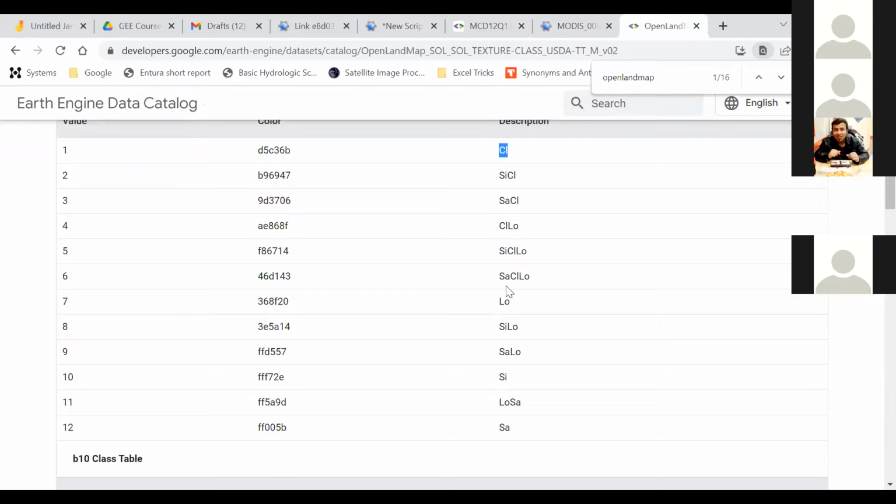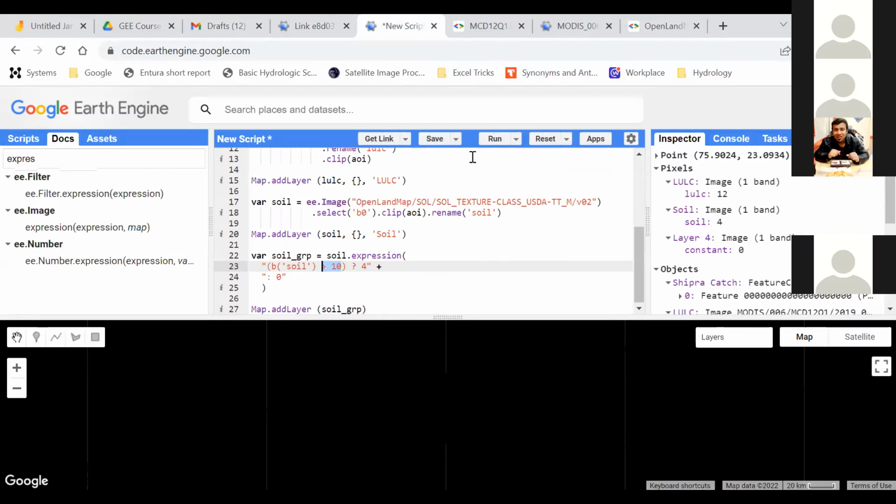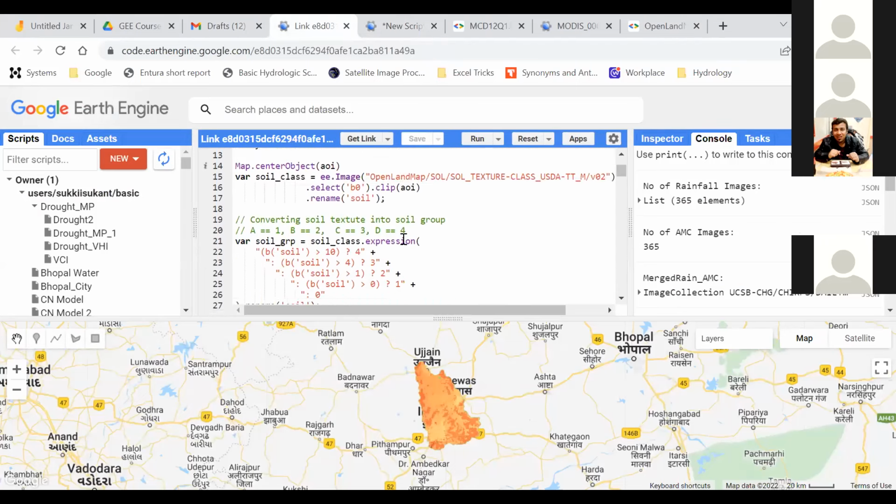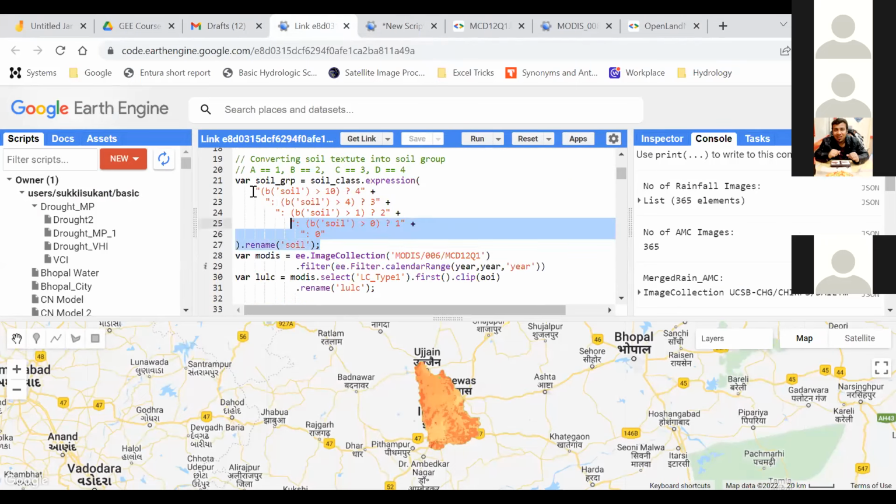Using our hydrologic knowledge, we have to classify them into different groups. For example, class numbers 11 and 12 will be in soil group B. Class numbers 6, 7, 8, 9, and 10 will be in soil group C, and class number 1 will be in soil group A. On that basis, we have to convert this according to our own classification. I'm not writing each and everything; I'm just using the already written code.